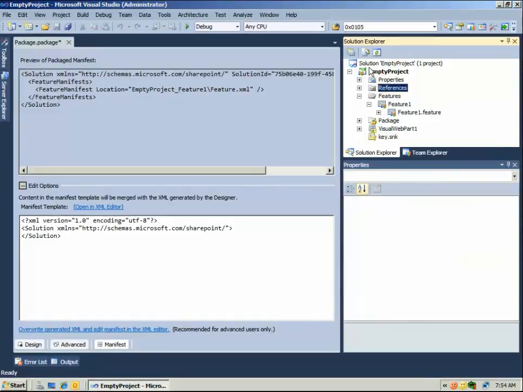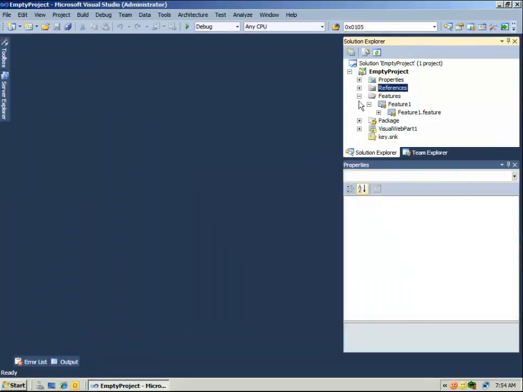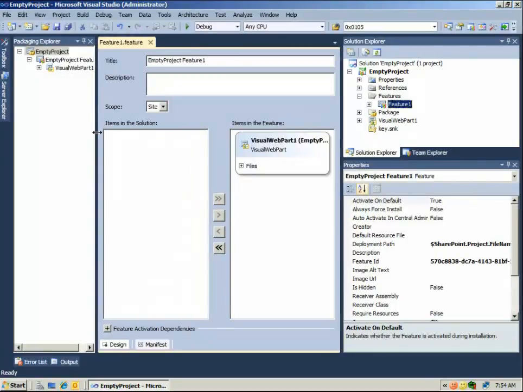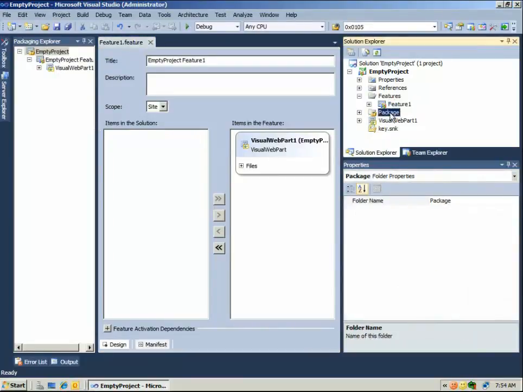So I'll just collapse some of this stuff and get rid of my package. And so let's have a look at this Feature 1 and see exactly what's going on here. So I guess first thing to notice is that it looks quite similar to our package designer, and essentially it is very similar to our package designer.